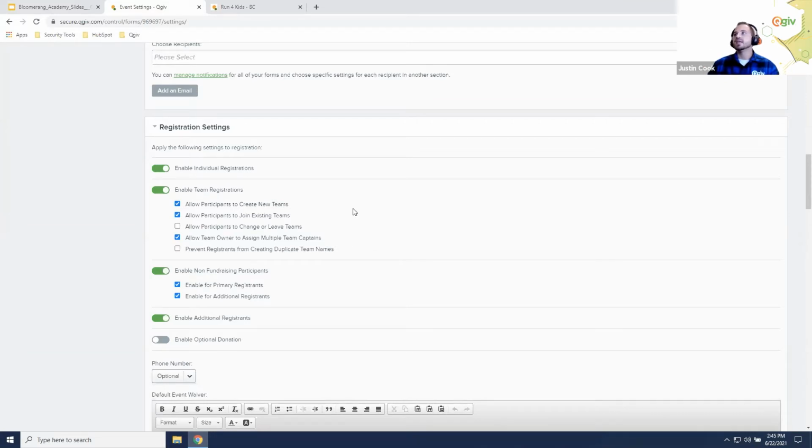And there's a couple of other settings here to allow new participants to create new teams, allow participants to join existing teams, allow participants to change or leave teams. There's a whole bunch of settings here for teams that your organization can use to raise more funds.